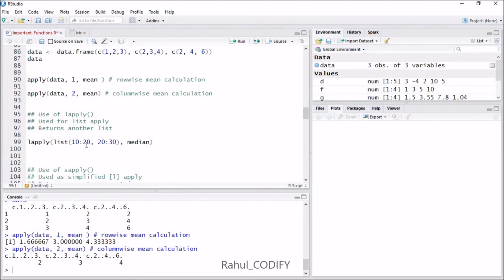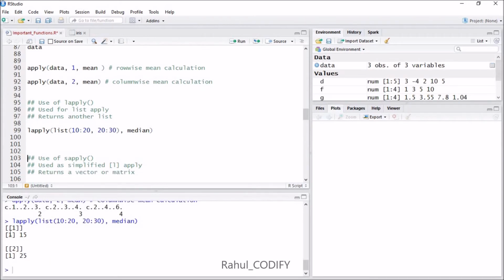One is for 10 to 20 values and another is for 20 to 30 values. So press Ctrl Enter. It will be presented as a list. So it is presented as a list, 15 and 25, the medians.